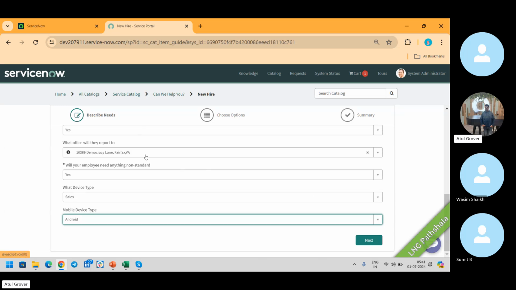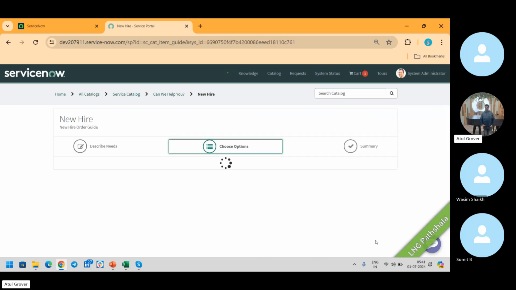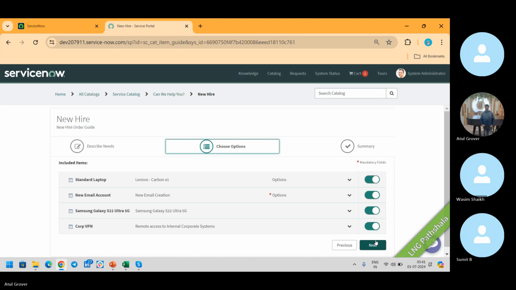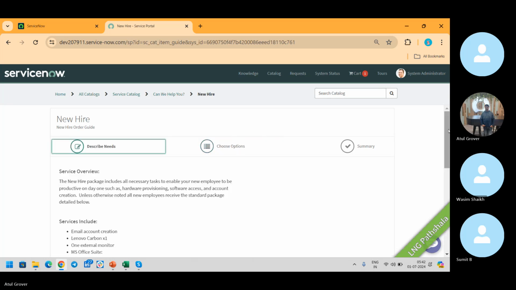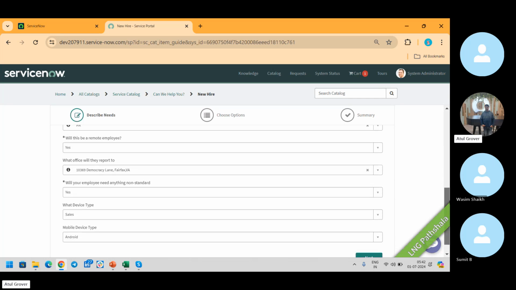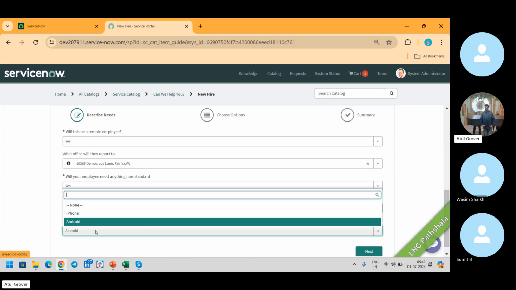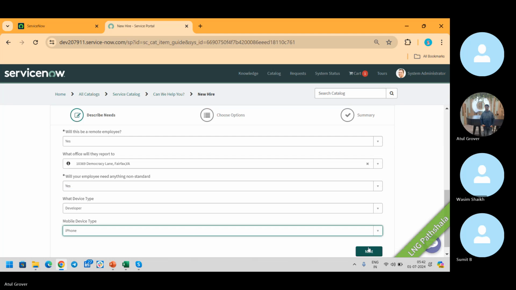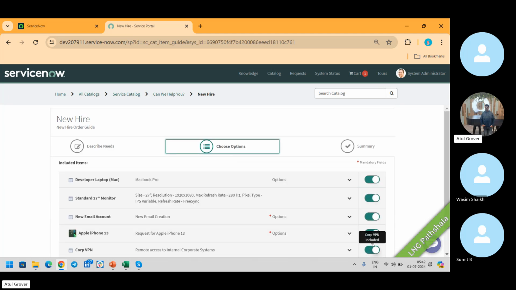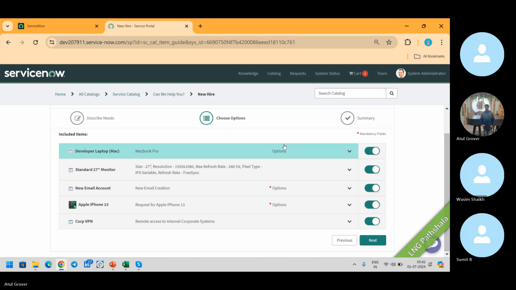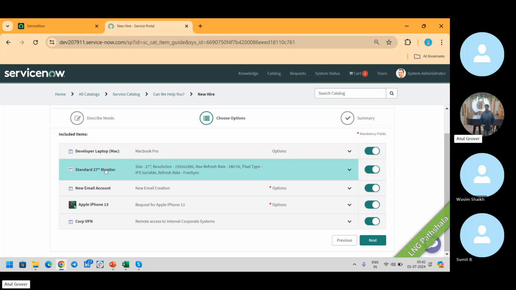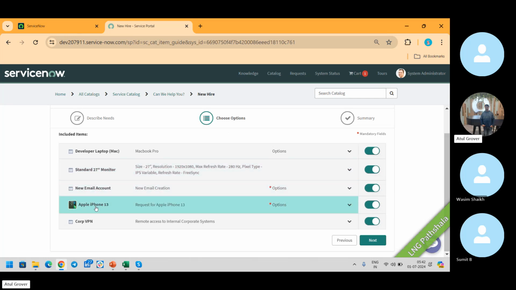Now, on the basis of these questions, my next screen will be generated. See, standard laptop, email, Samsung Galaxy, and Corp VPN. If I go back and change my selection here, I said no. He needs developer and he needs iPhone. Now you notice, I did one more thing here, and the phone has been changed.